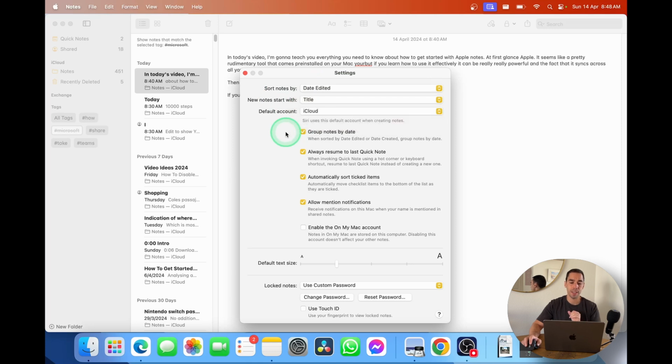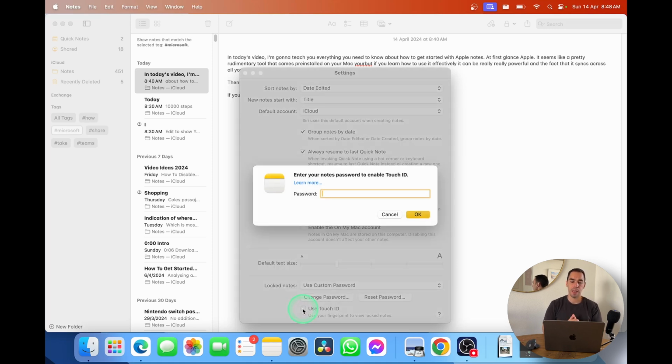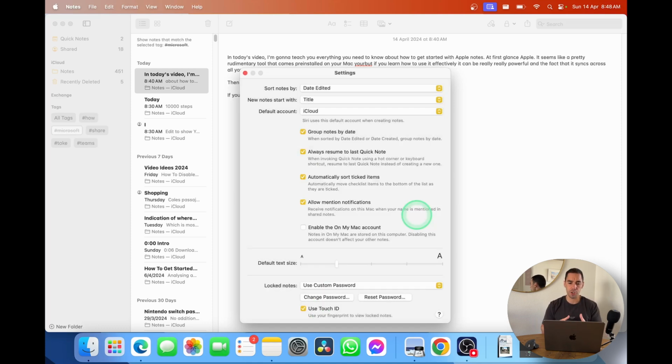I leave these to default, but one thing that I do change is down the bottom here, there is the option of use Touch ID. So you can set locks on your notes, and instead of having to always remember the password for that note, if I go use Touch ID, if your Mac has Touch ID enabled, you can actually just use your finger and sign in that way. I'm going to use the password that I've already set. And then instead of having to put the password in all the time, I can use my Touch ID instead.